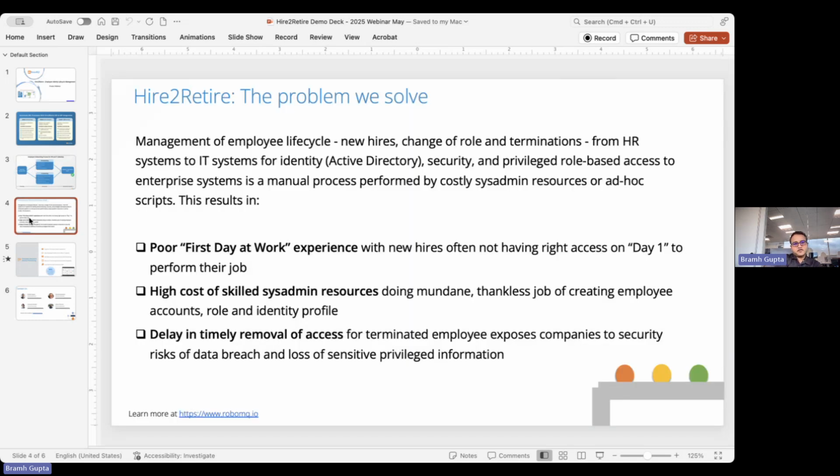Now, if you don't have a platform or system, or if you don't have these JML and identity lifecycle processes automated, what we typically see is a poor first day at work experience, because somebody comes into work and they're not really ready to do the work, because they have not been given the right access, privileges, and resources to do it. Also, in most companies, unless they have a platform like this, the work is done by sysadmins, which are skilled resources, and this is a really boring and thankless job. They do it manually, or they have some library of PowerShell scripts or other scripting to perform this job, and this is managed through a service desk ticket created by HR, then somebody does the job and lets HR know, and all of this is done manually.